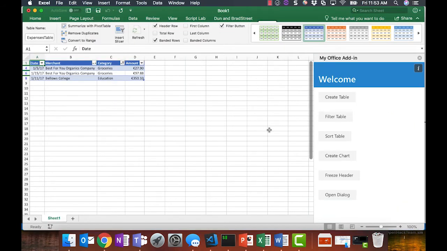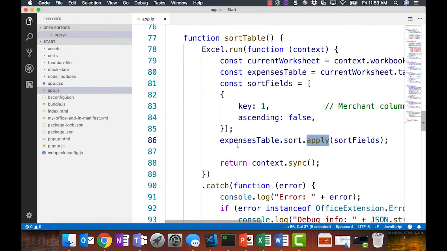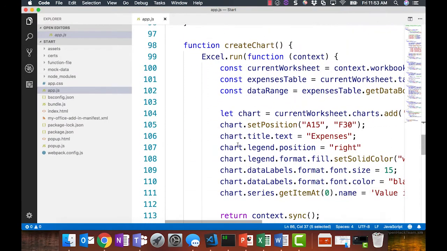The next thing that I want to show you is how to create a chart based on the data in this chart. So I'm going to click on Create Chart. And that's going to insert a chart into my worksheet. So if I go over and look at the code for this, so if I go down to the code in my Create Chart, I'm getting a reference to my worksheet and my table that we've seen before.